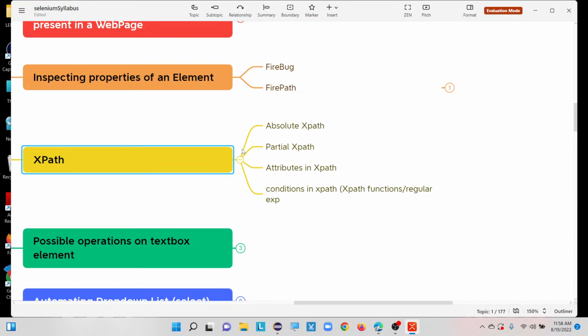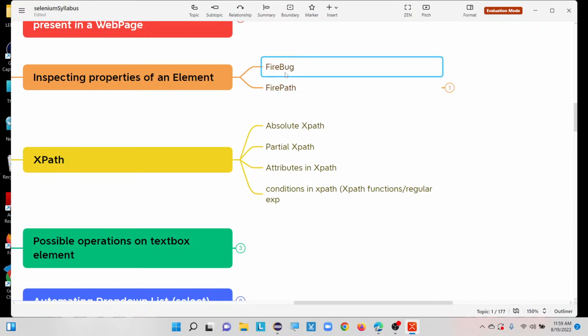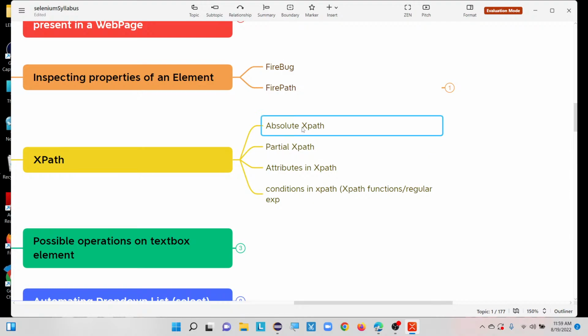We need to remember one note here: if an element has an ID property, Firebug generates the XPath using this ID. If an element doesn't have any ID, Firebug generates an absolute XPath. So what does absolute XPath mean? Let me take you to a notepad, so it will be easy to show.